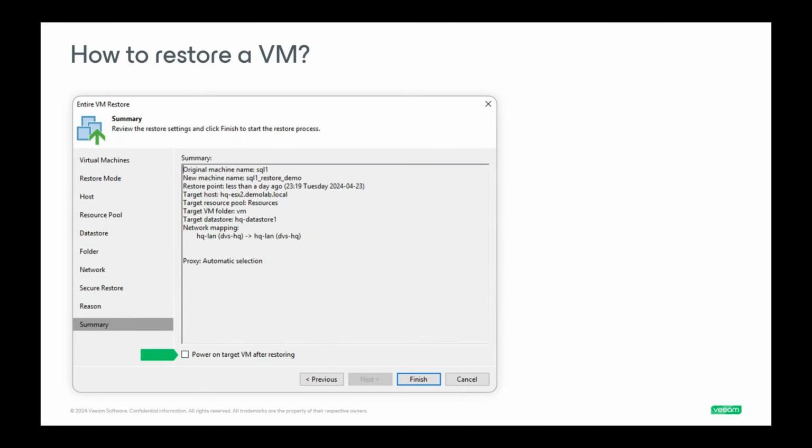After that, you can choose to power on the VM after it's restored, or you can do that manually after. But that is the checkbox there where you can enable that.